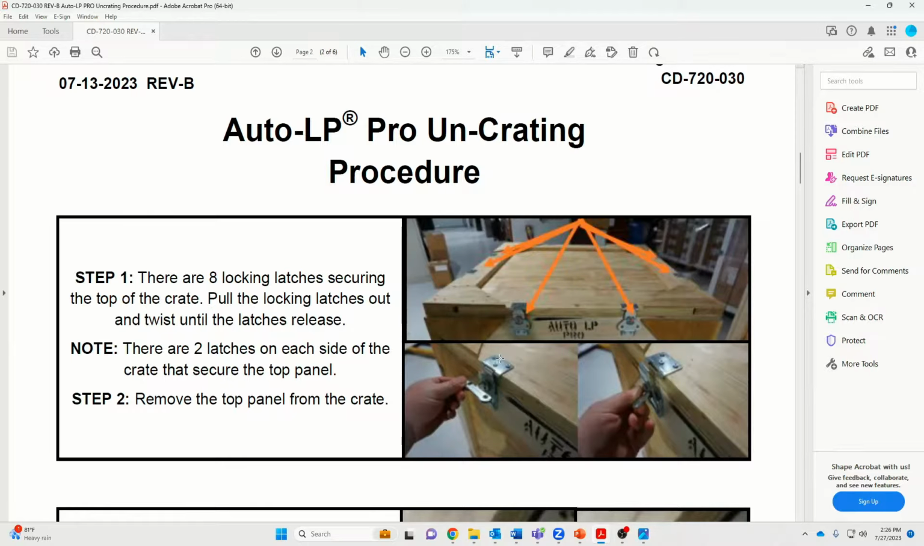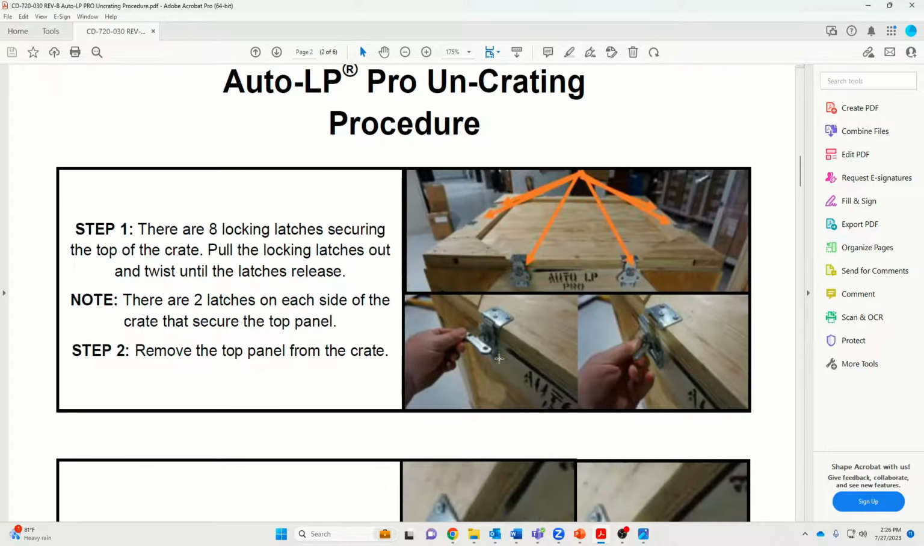Step 1, there are 8 locking latches securing the top of the crate. Pull the latches out and twist until the latches are released. Note there are 2 latches on each side of the crate to secure the top panel. Remove the top panel from the crate.